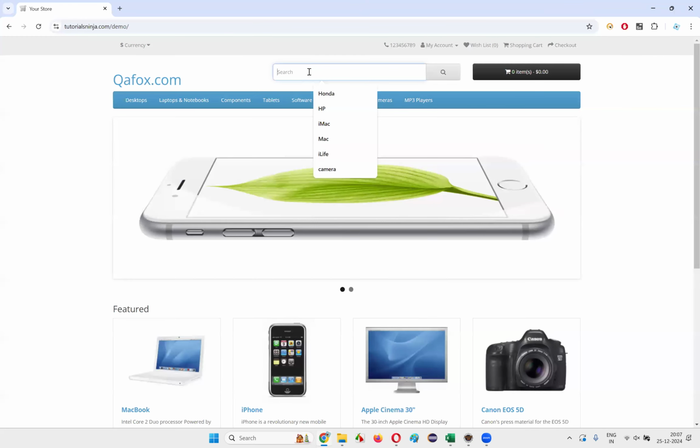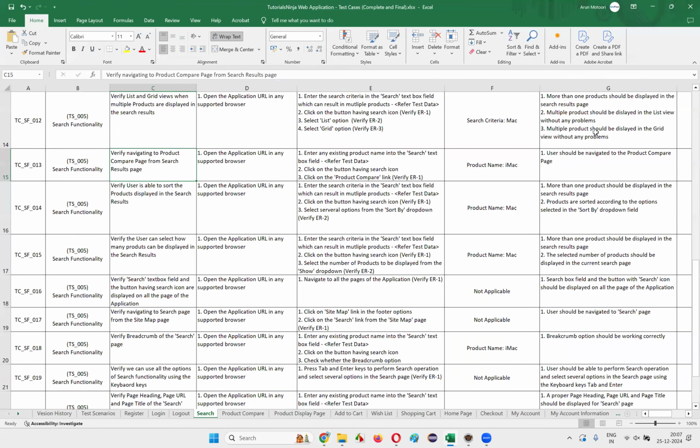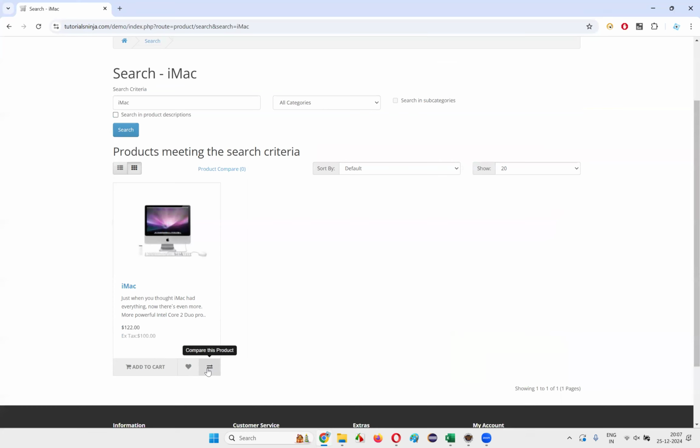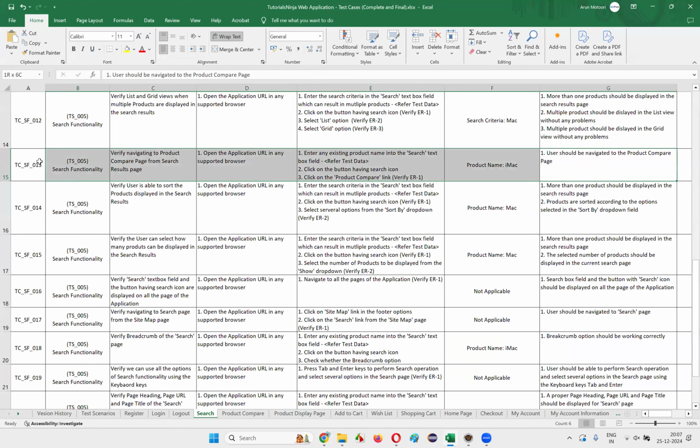Here, I'll search for iMac. Then click on the product compare link. Yeah, this is a link, guys, the product compare link. Click on this, and the user should be taken to the product comparison page. So let's automate that.